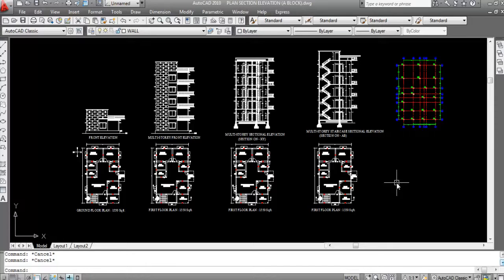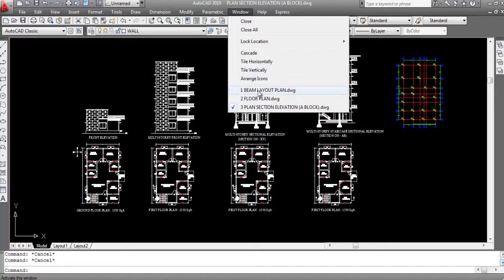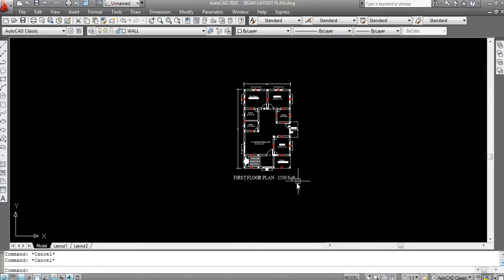So, go to window and click on beam layout plan. So, this is the floor plan. Now, I will create the beam layout plan here. Okay. So, first, what is a beam?